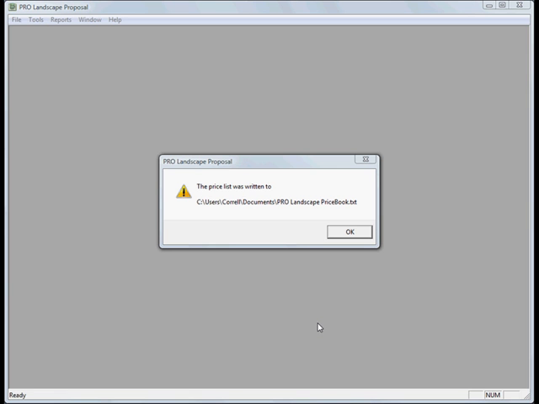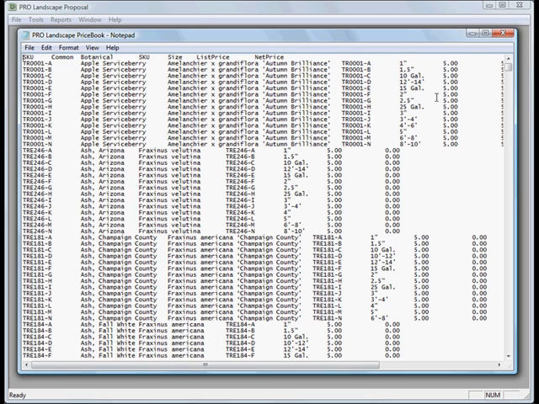Alright, the export process took about a minute and a half to complete that. That may be a faster or slower time depending on the speed of your processor. Okay, so let's go ahead and click OK here. Now you'll see that it did save the file as the Pro Landscape Pricebook.txt in my Documents folder. So we'll go ahead and retrieve that here later. Click OK. And this is what the file looks like.